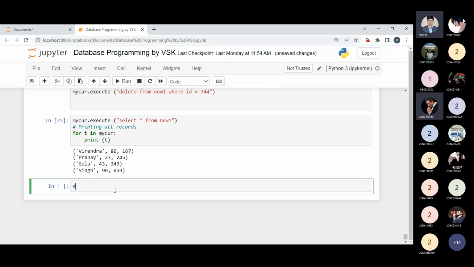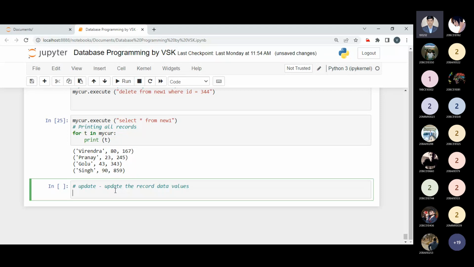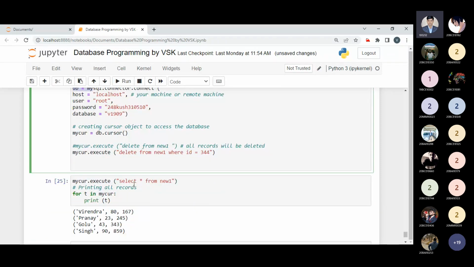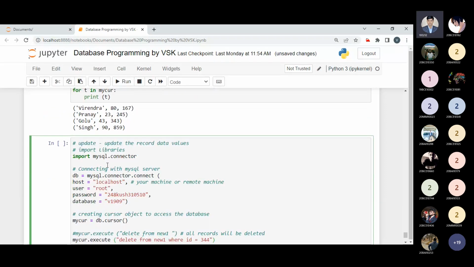With the help of the update command, we update the record values. Please keep in mind: update the record values. These values are known as the data values. Regarding this, we have to use the update command, by which we can do it.